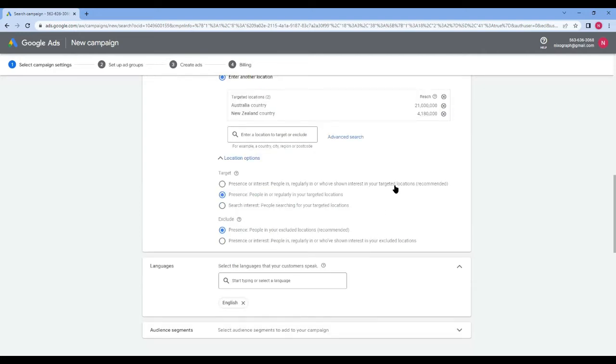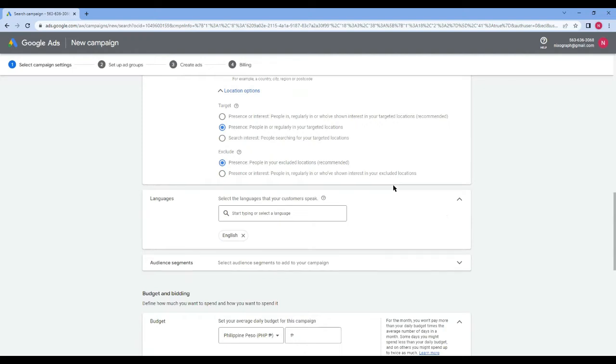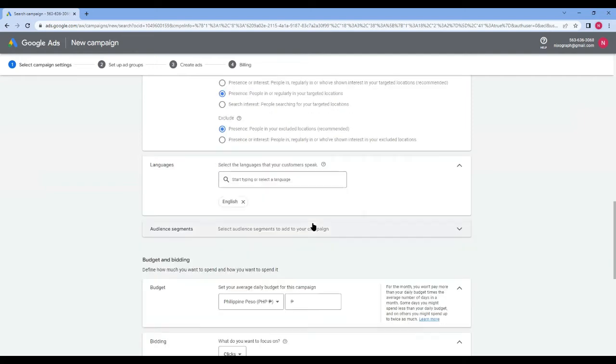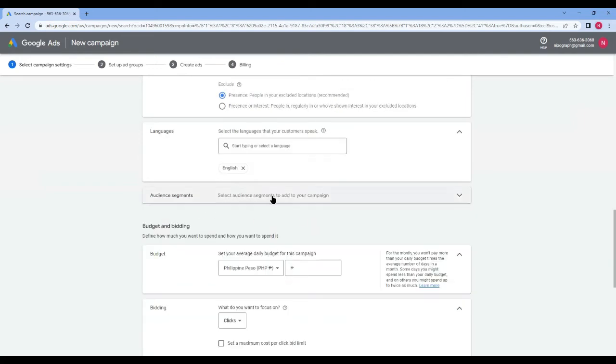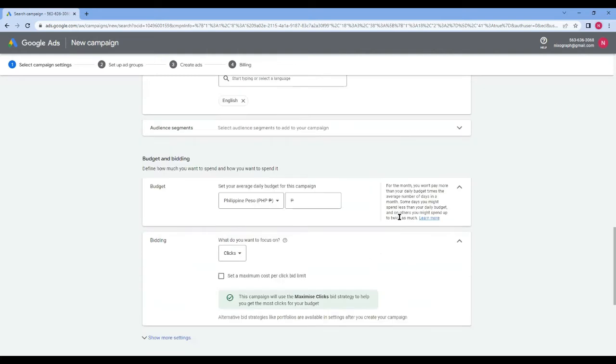And then after that, you want to set the language that the customers speak. The default is English, unless you're setting it somewhere else where English is not your customer's language. The audience segment is for a more advanced setting, so I don't know that yet.